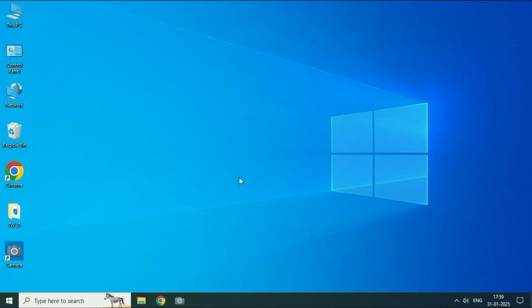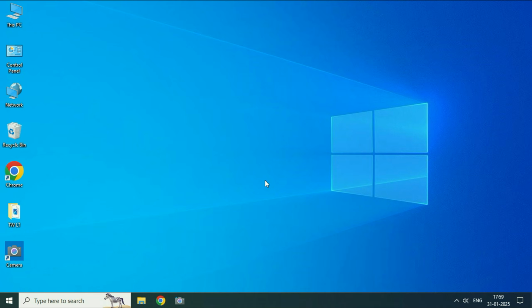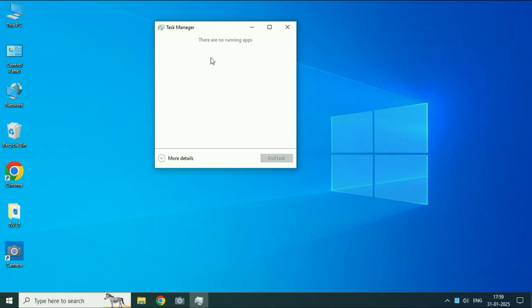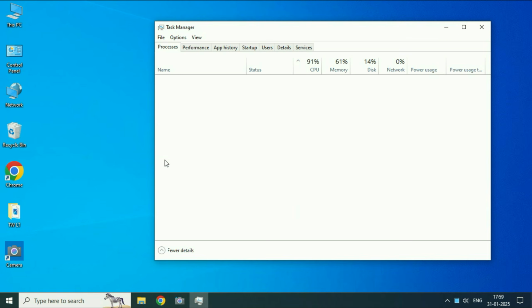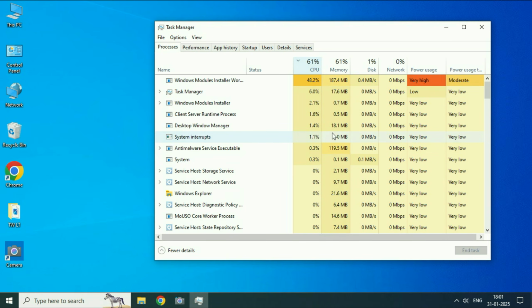The final thing you can use is Task Manager. I will show you how to use Task Manager on Windows 10. Just right click on the taskbar, then click on Task Manager. If you see this kind of small window, just click on more details. So in the Task Manager, you can see or monitor your CPU uses, your memory uses, or your disk uses, as well as your network uses.